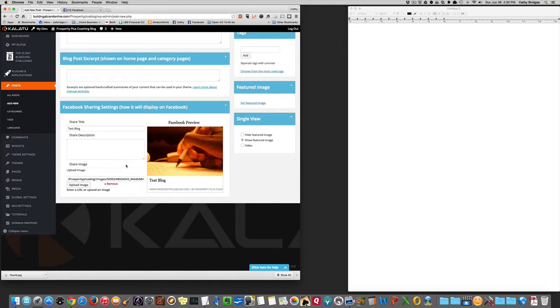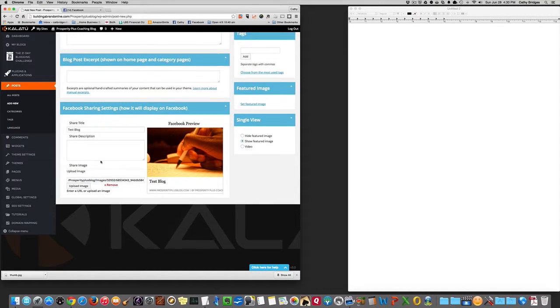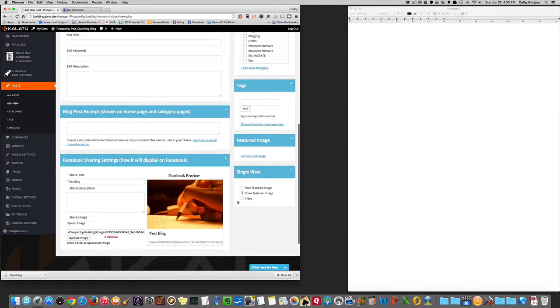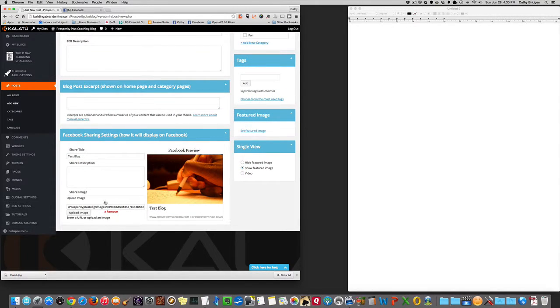Sometimes it's a little hit and miss if the picture is close to that size, and other times it just doesn't work at all. So you do want to make sure before you choose your picture, select one that is at least 200 by 200 pixels. So I've got my image here. This is going to be what would post on Facebook.